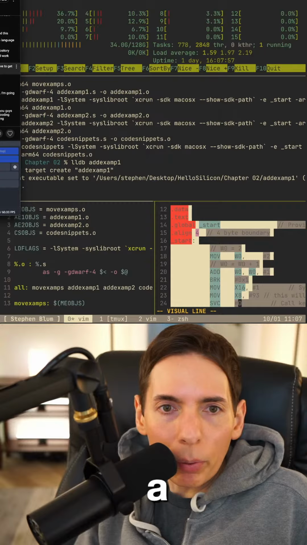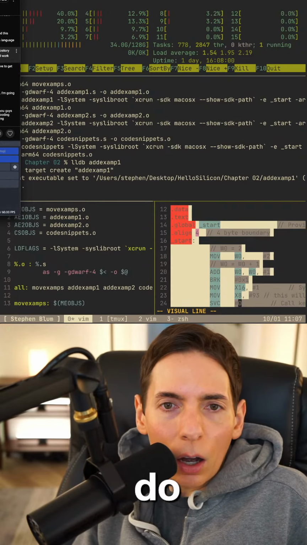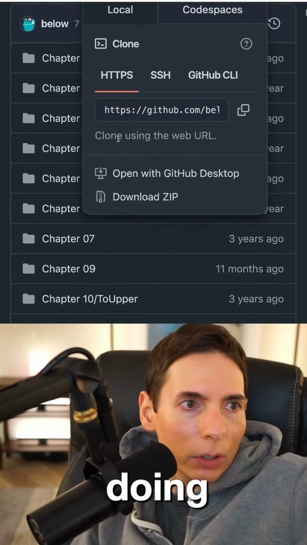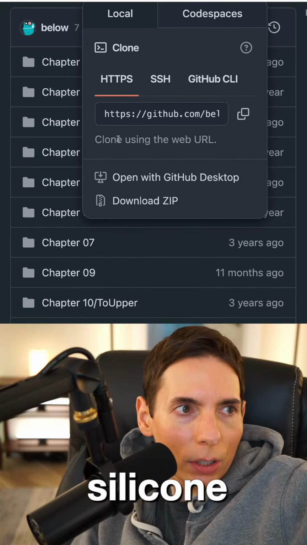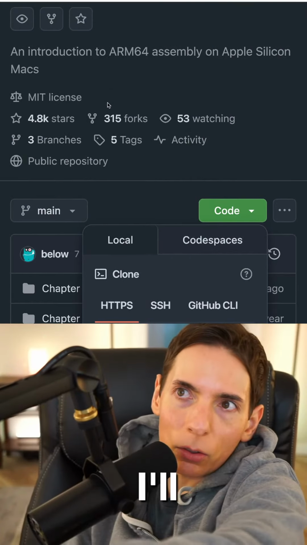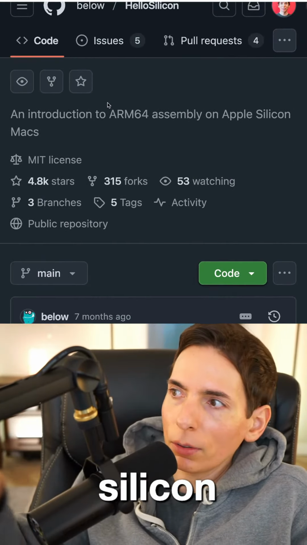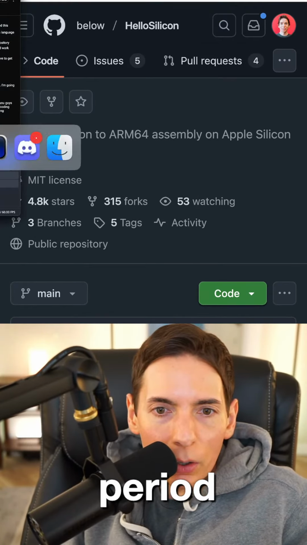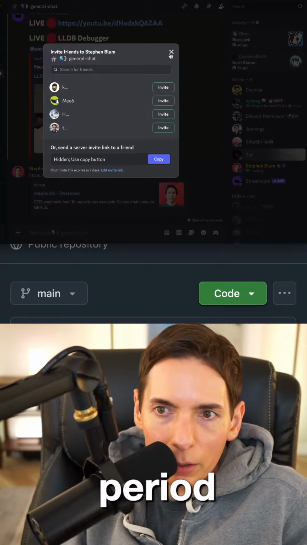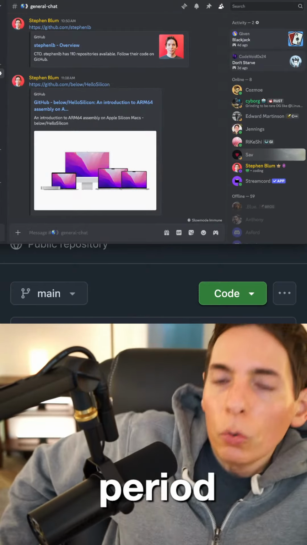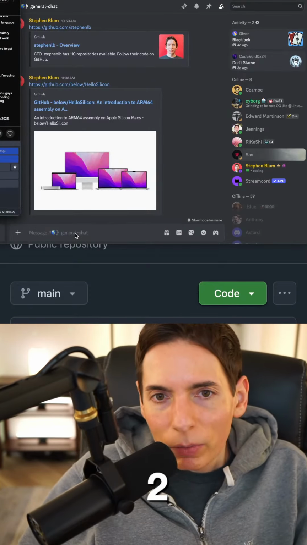Do you have a repository that you will be sharing? Yeah, okay. So this is here. We're doing Hello Silicon, which is a really simple book. I'll paste the Hello Silicon link over here into our Discord channel. Here we go. Hello Silicon. This is what we're working with, and we're on chapter 2. So that's the one we're doing.